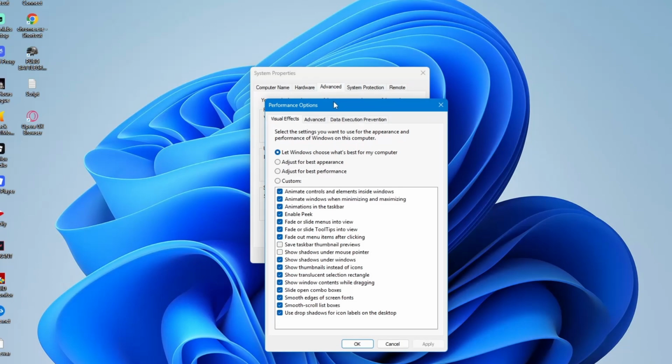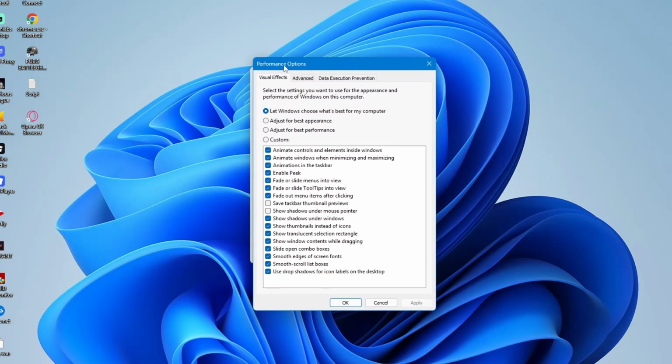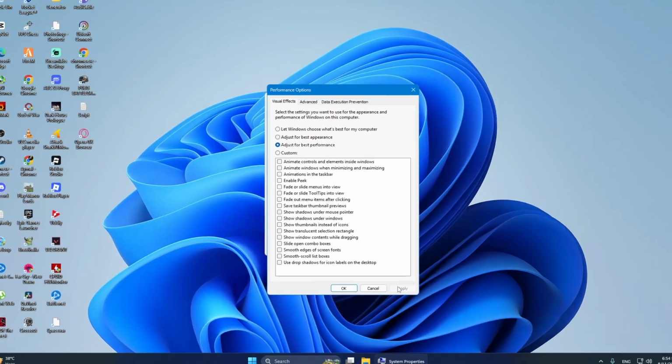A new window will open called Performance Options. Select the option that says Adjust for Best Performance. This will turn off some visual effects that slow down your system. Click Apply, then OK to save the changes.